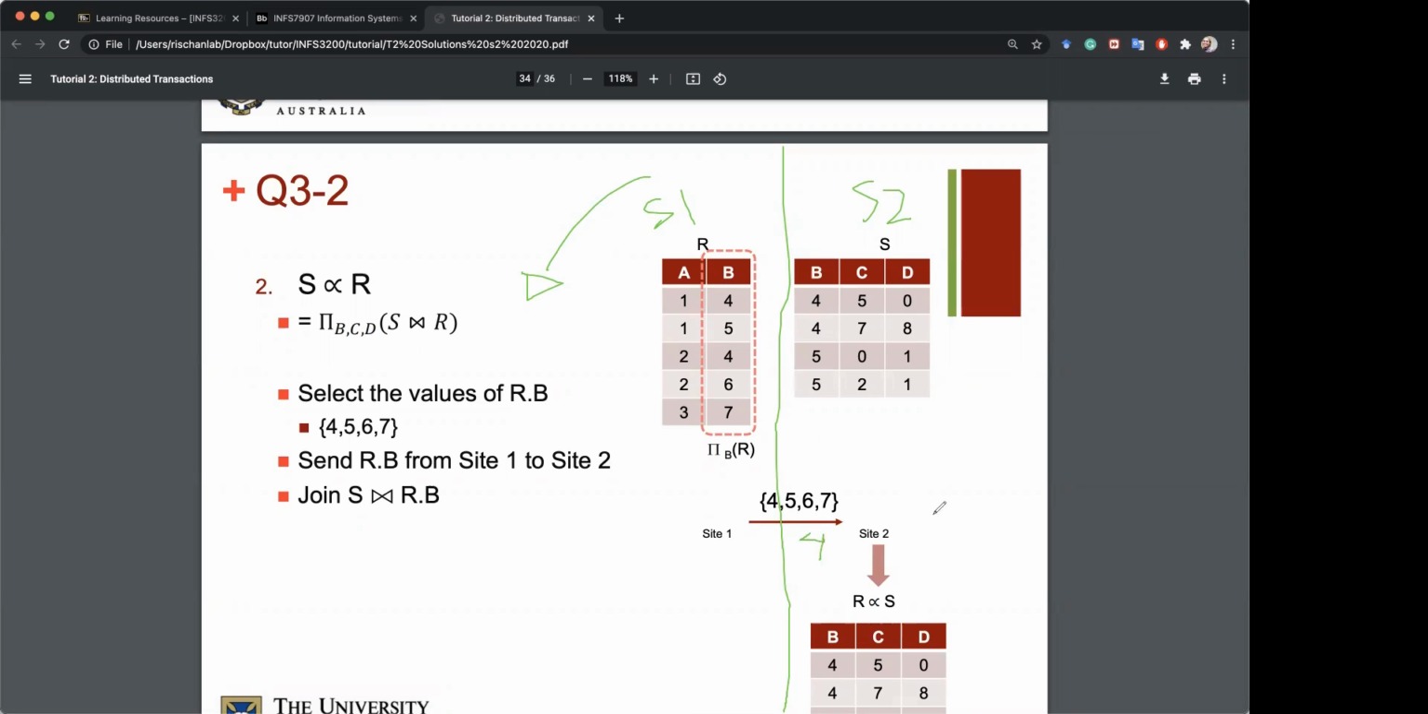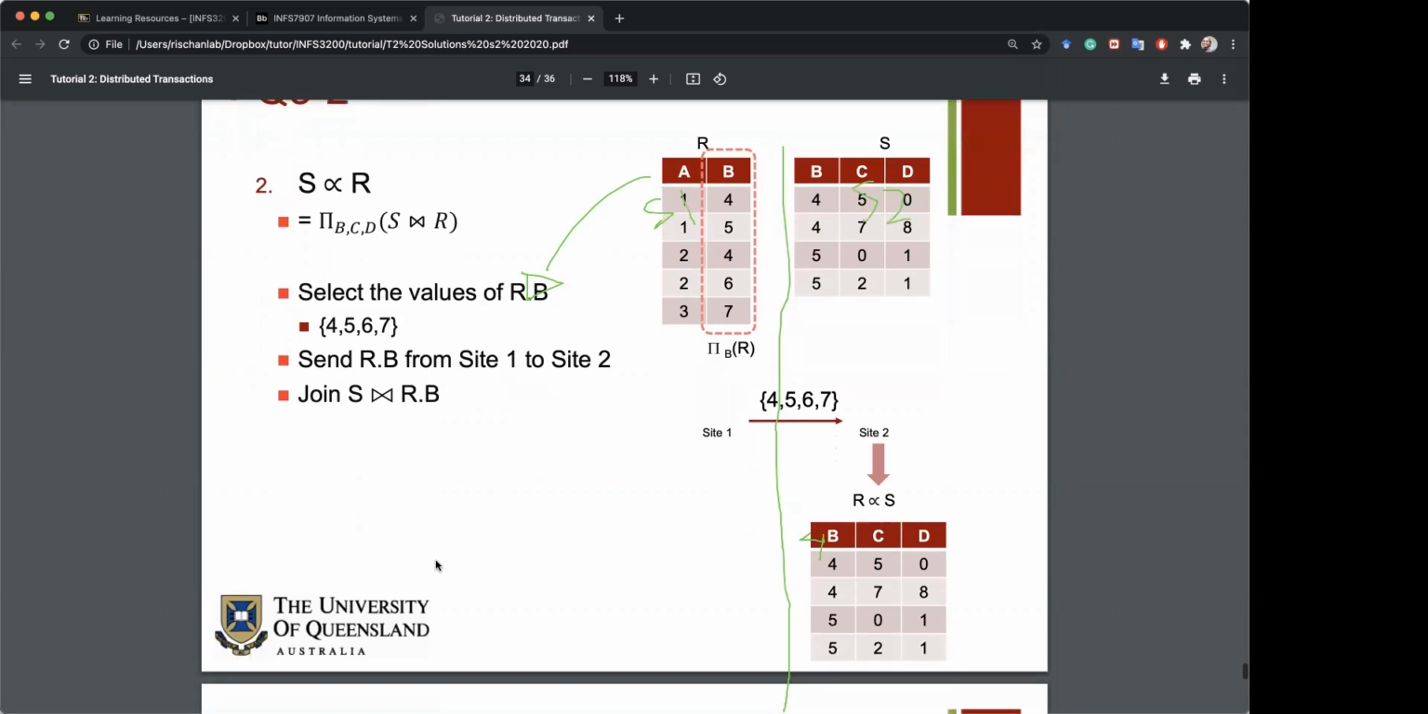And then we send it to side 2. After that, we perform a semi-join here. And this semi-join result, we need to send back to side 1, right? Because we want to execute the full join in side 1. So the cost is 1, 2, 3, 4, 5, 6, 7, 8, 9, 10, 11, 12. The cost is 12, right? So 12 plus 4.